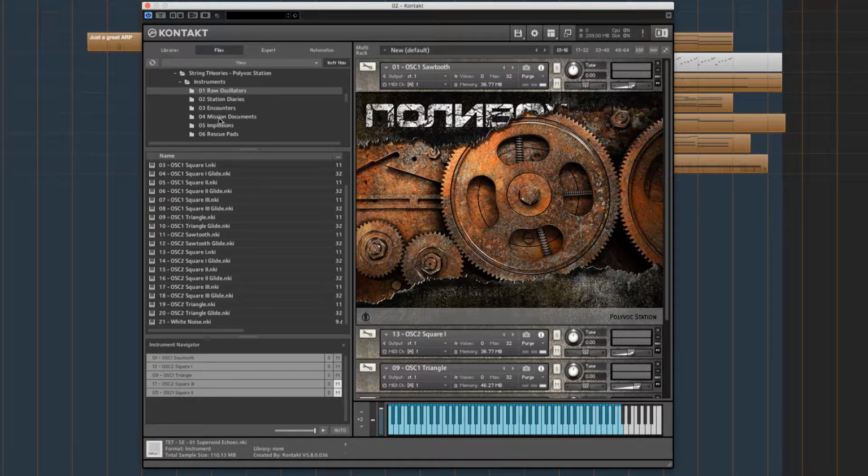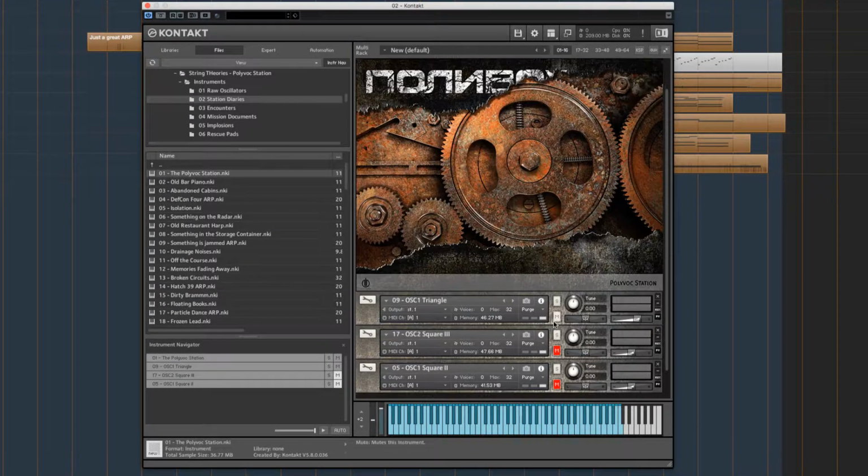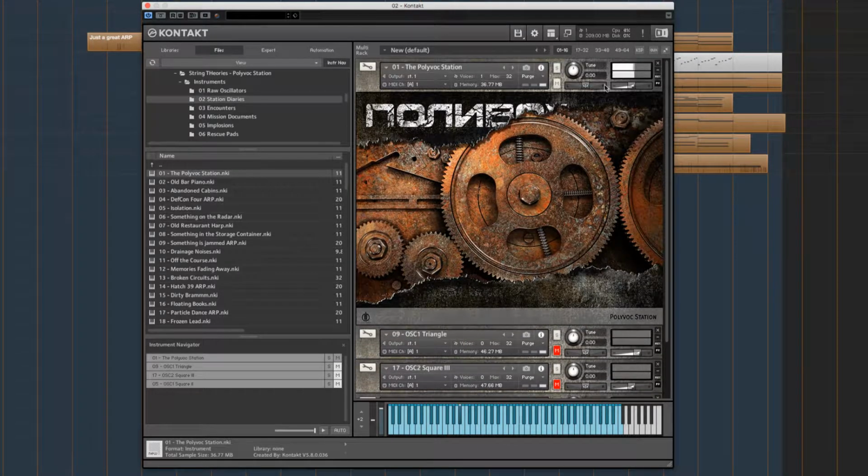We also have design patches here, starting with the Station Diaries. Here you can load in something, and you have everything from super cool basses, lead sounds, pads, sound design stuff, arpeggiators, all kinds of cool stuff. Let's close this one, or actually let's just mute this for now.